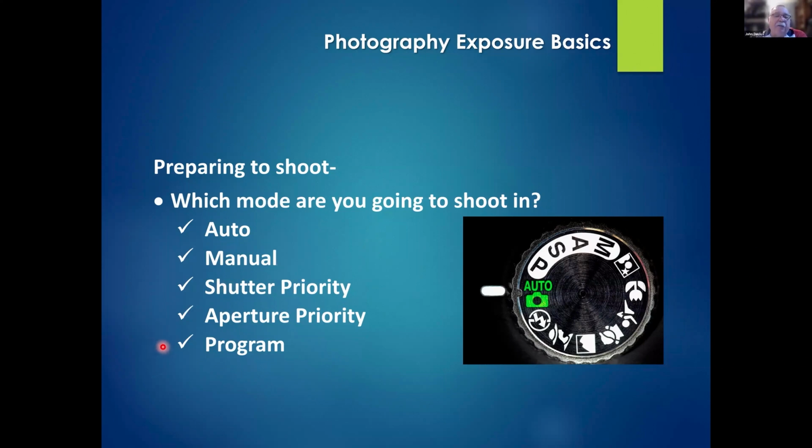In my opinion, the best mode to shoot in is program mode. Program mode is kind of like automatic. The camera's going to do everything, but it allows you to make changes. In program mode, I can go in and change my white balance. I can change my shutter speed. I can change my aperture.